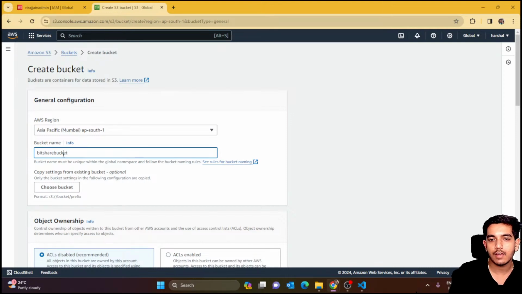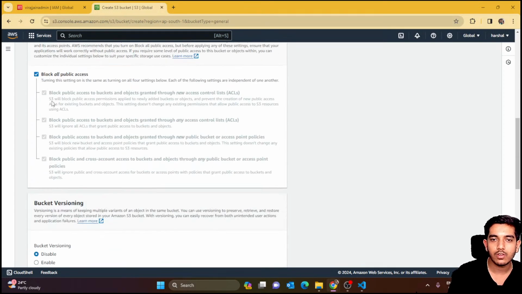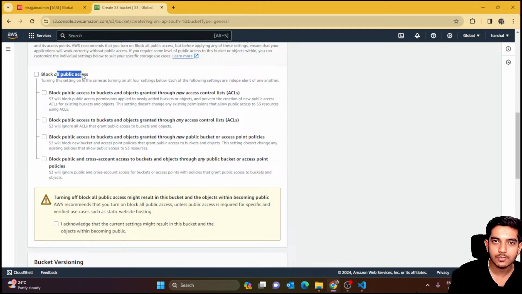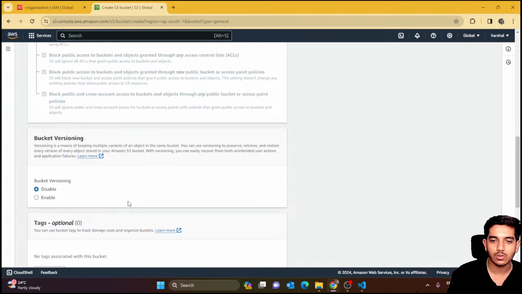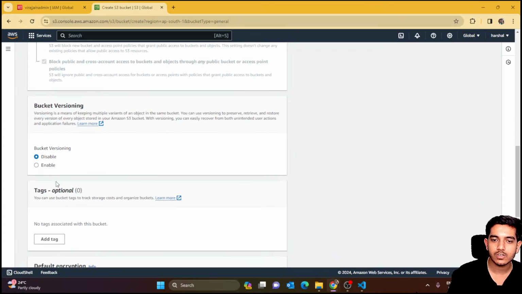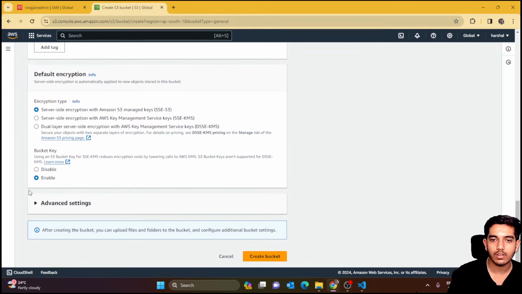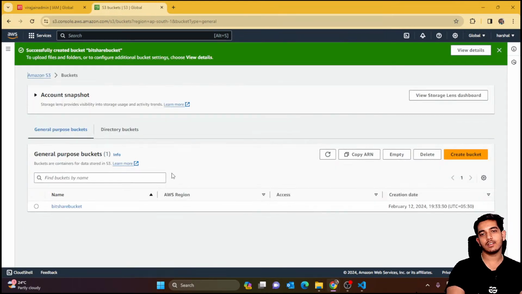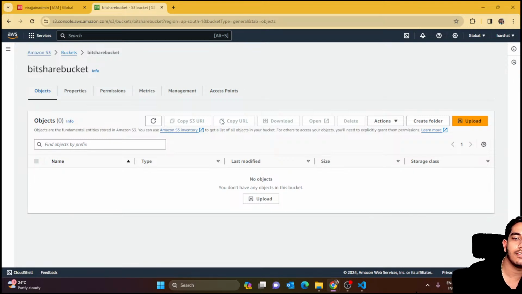Now I've named it, and this is fine. Here you can see block all public access. This must be checked, because I don't want any random person to have access to my bucket to upload things, else they would upload any random thing. So just block all public access. One more thing, you can see bucket versioning. I'll leave it as it is, and everything is fine. Now if I click on create bucket, you would see your bucket is now created. Once this bucket is created, you can see that right now it's empty.